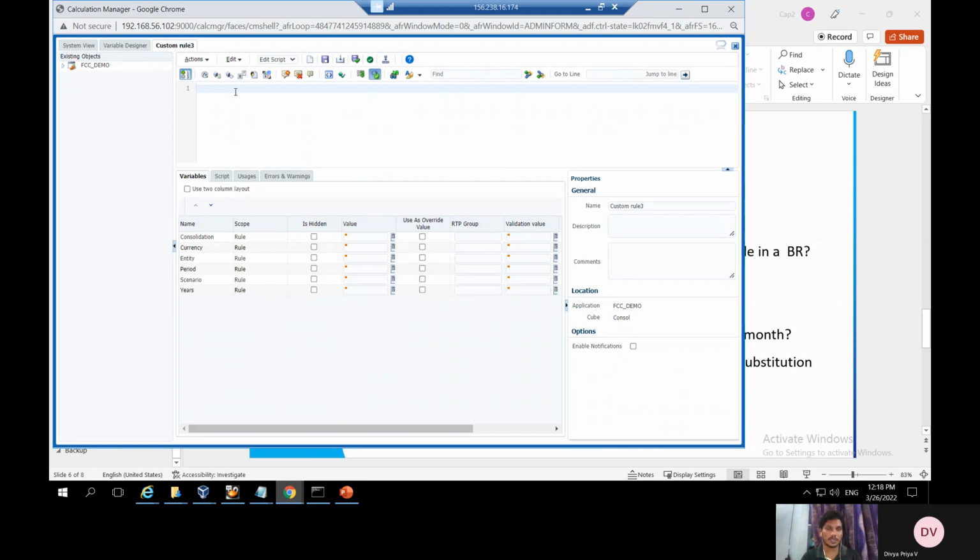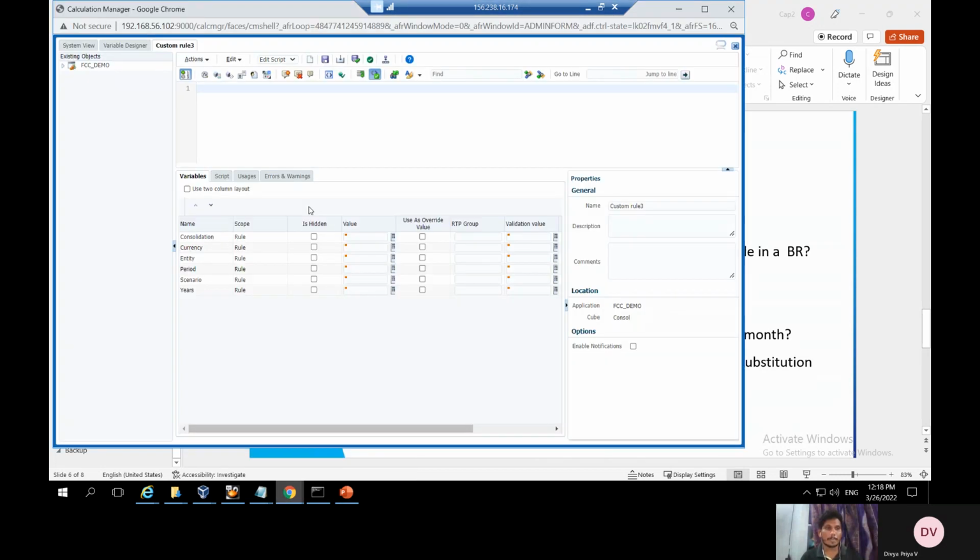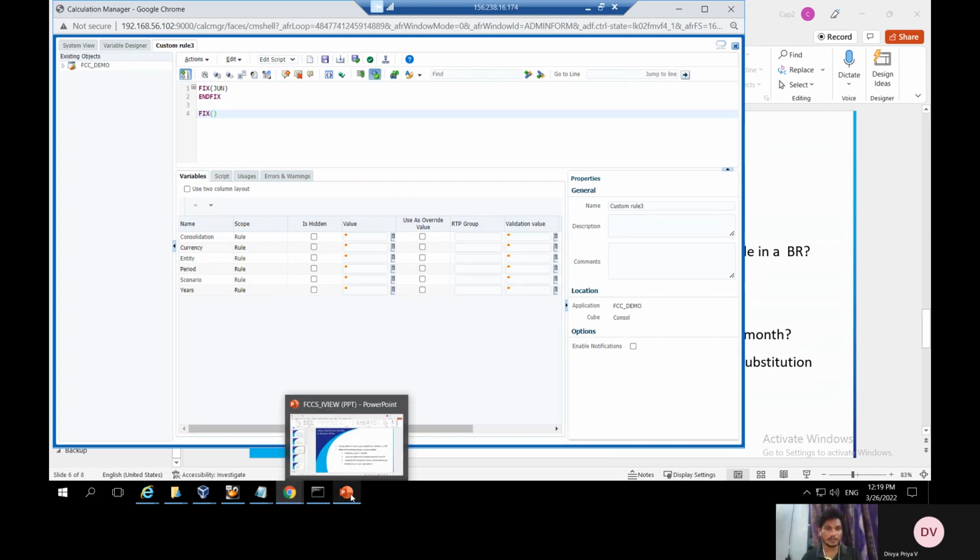Give the script. Let's turn on to the PPT. Hard coding June in the business rule. Let's turn on to the application. Give the script. Fix June. Enter. End fix.